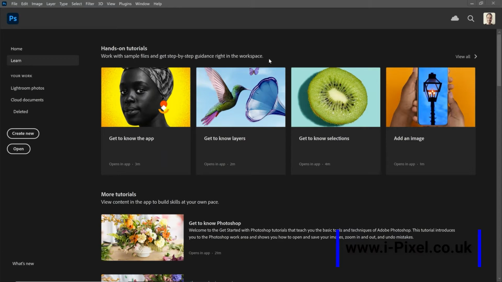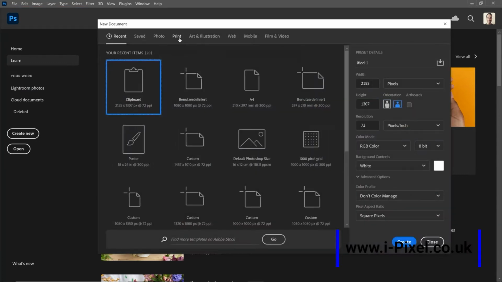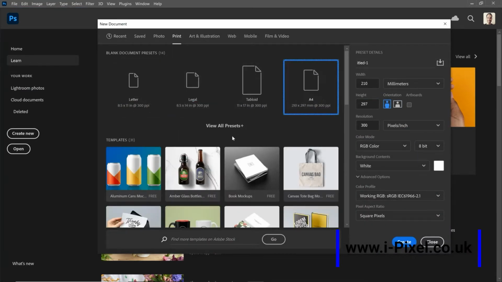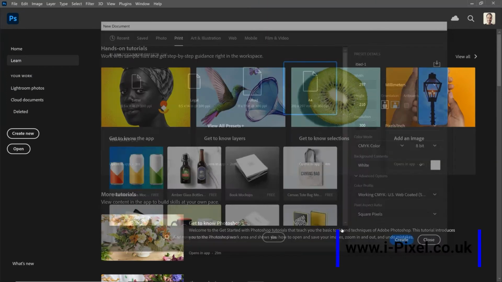How to create different shapes in Photoshop. Let's first open a new document under File, New. You can open a new document for Print. Make sure it's a CMYK, millimeter, and click Create.